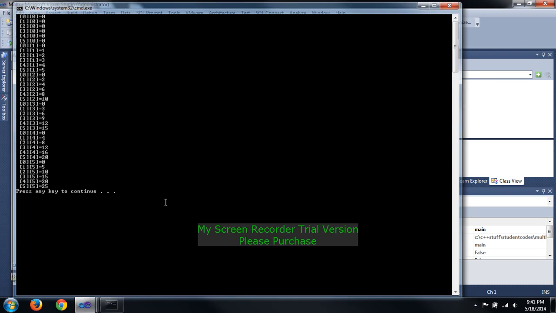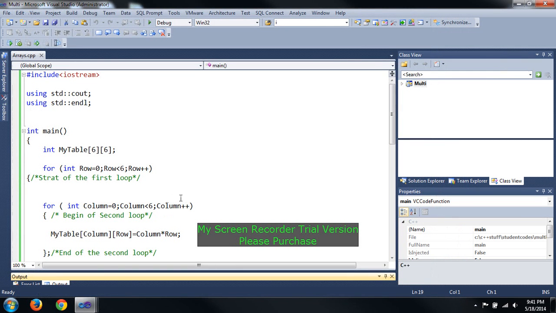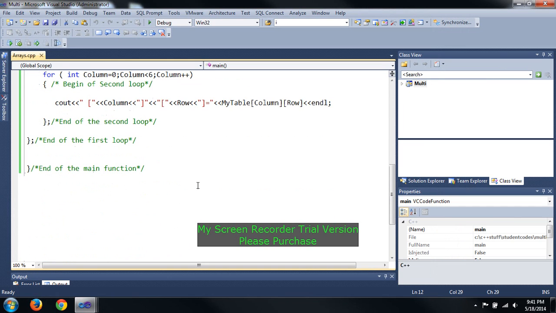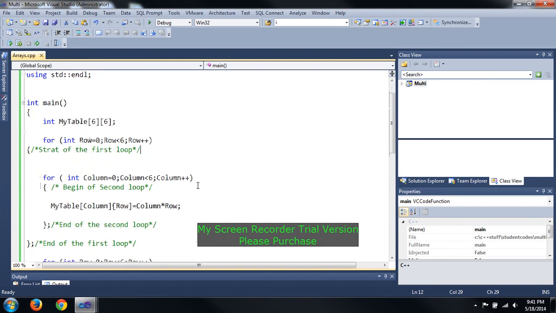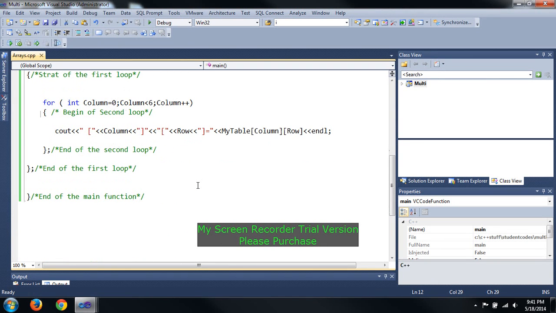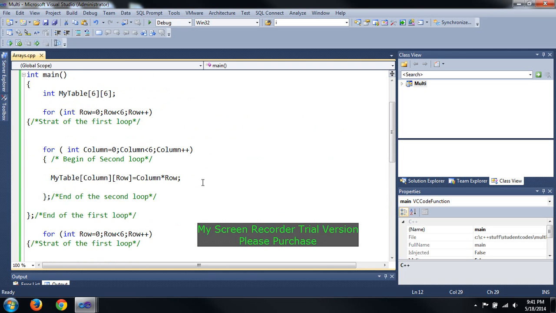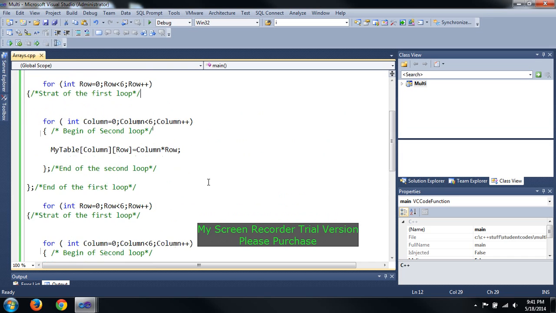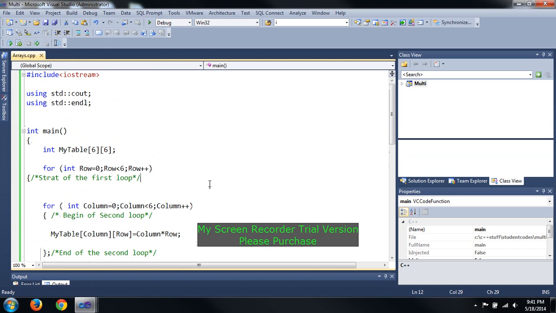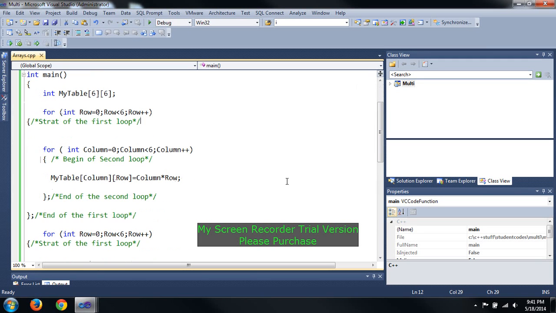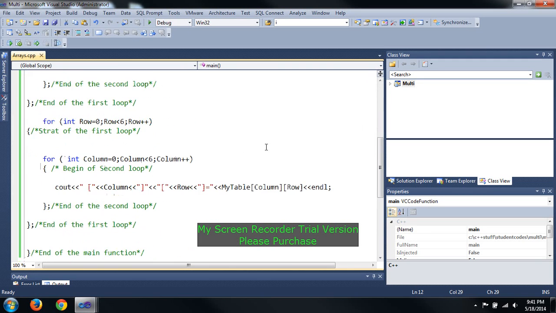So we say OK, continue. I hope you found this demonstration useful for your assignments and for your other programming projects. This was simple, straightforward code in C++ to show you how we can use a multidimensional array. Okay, thank you.